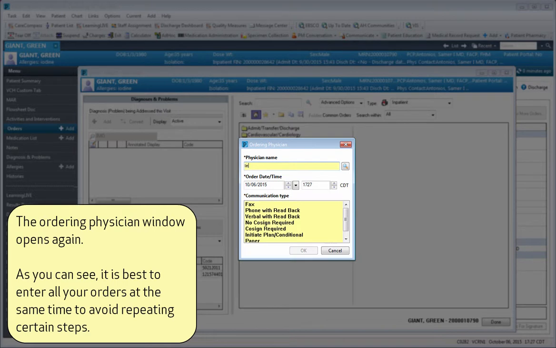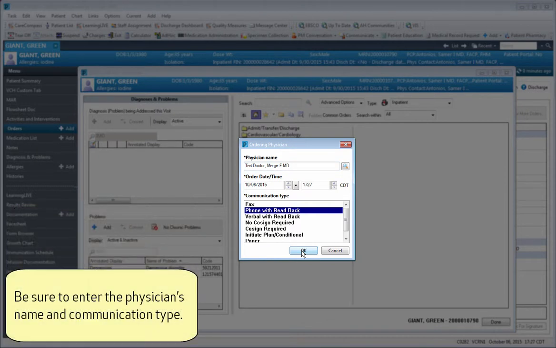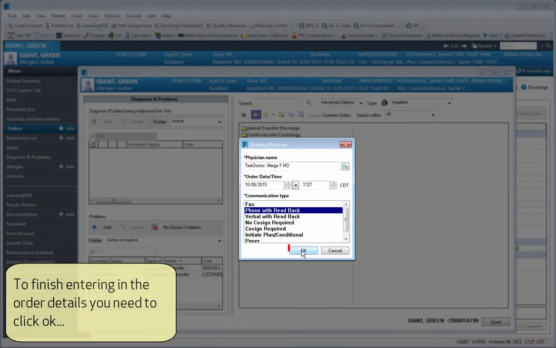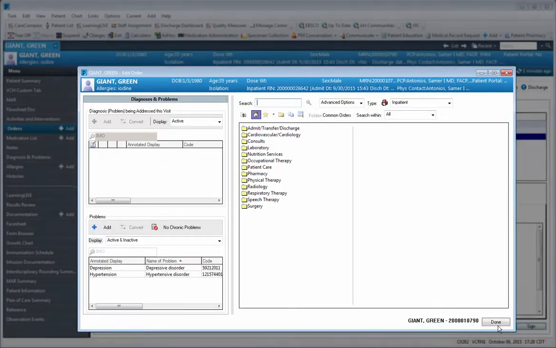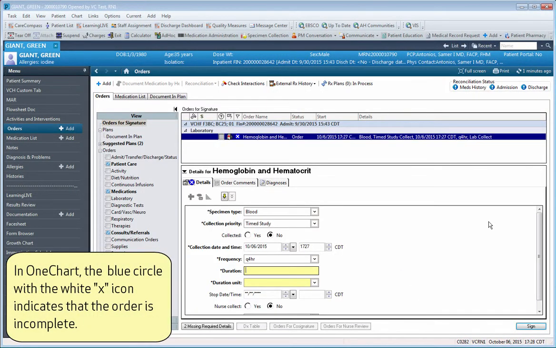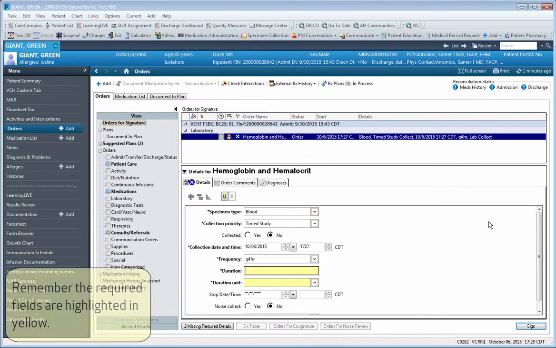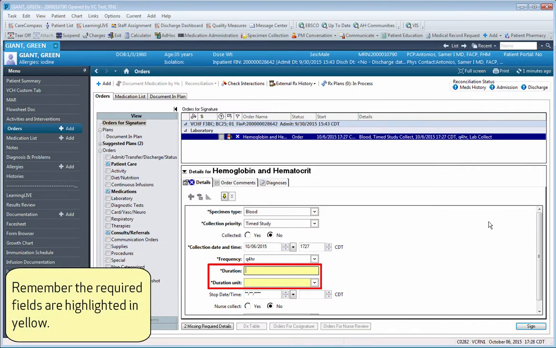The ordering physician window opens again. As you can see, it is best to enter all of your orders at the same time to avoid repeating certain steps. Be sure to enter the physician's name and communication type. To finish entering in the order details, you need to click OK, then Done. In OneChart, the blue circle with the white X icon indicates that the order is incomplete. Remember, the required fields are highlighted in yellow.